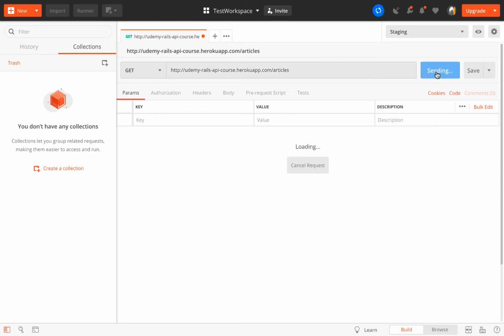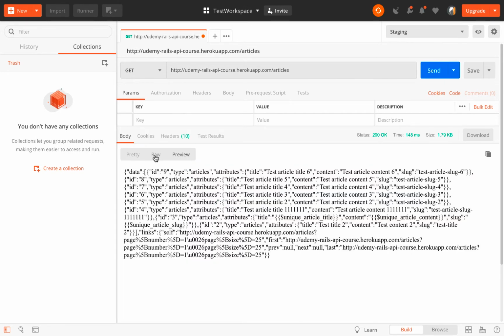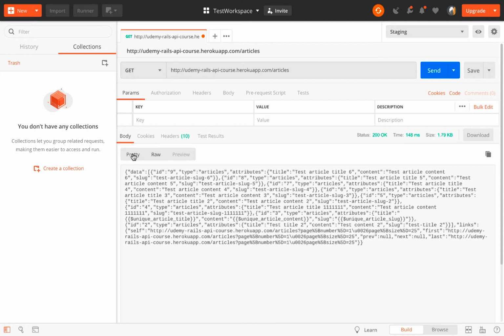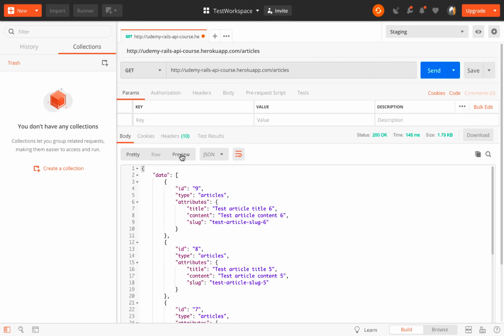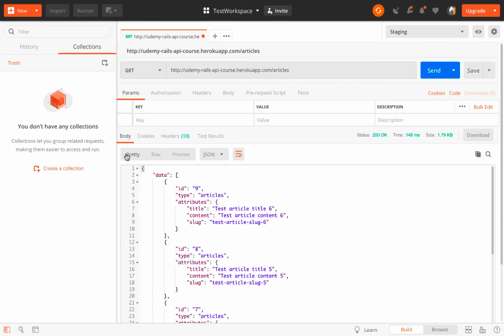Now I'm clicking a send button, and as a response, I got the JSON document containing a collection of articles data. If it doesn't look as pretty for you as it does for me, you can switch between different views to choose which format you need. Also, an important thing to notice. Here, in the top right corner, there is information about the HTTP status of the server response. It says 200 right now, and that is a successful GET response.